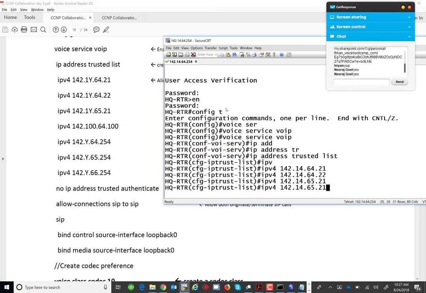This is the Site B call manager. The first two are the HQ publisher and subscriber. The second one was the Site B call manager. And what else? Backbone. What else? This is the CUBE configuration. 464, 254.